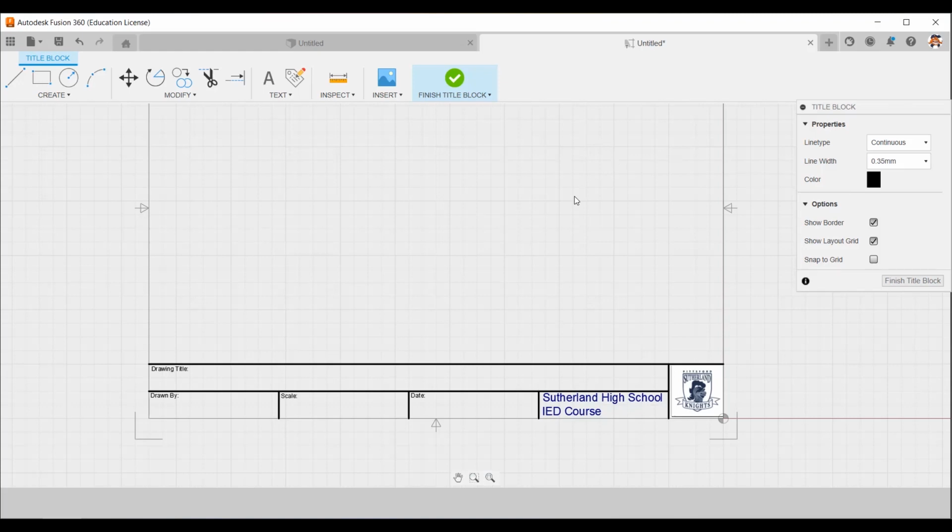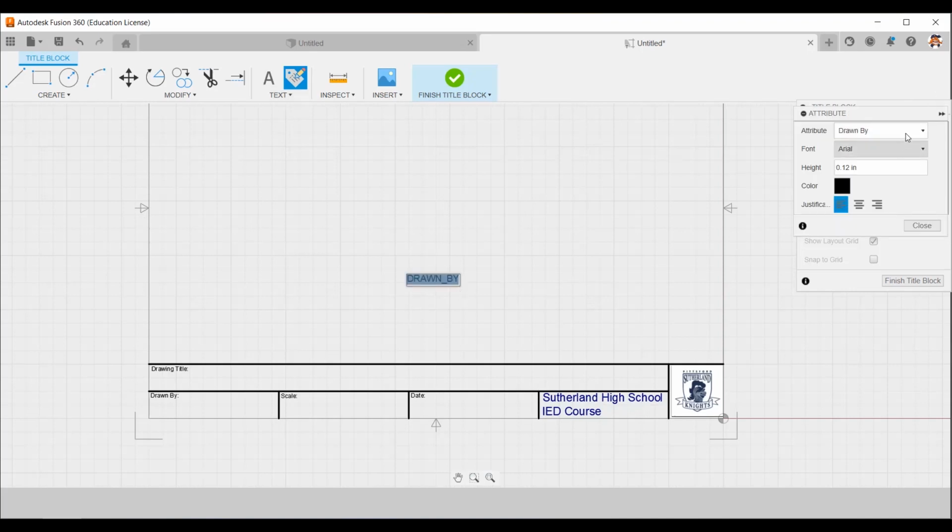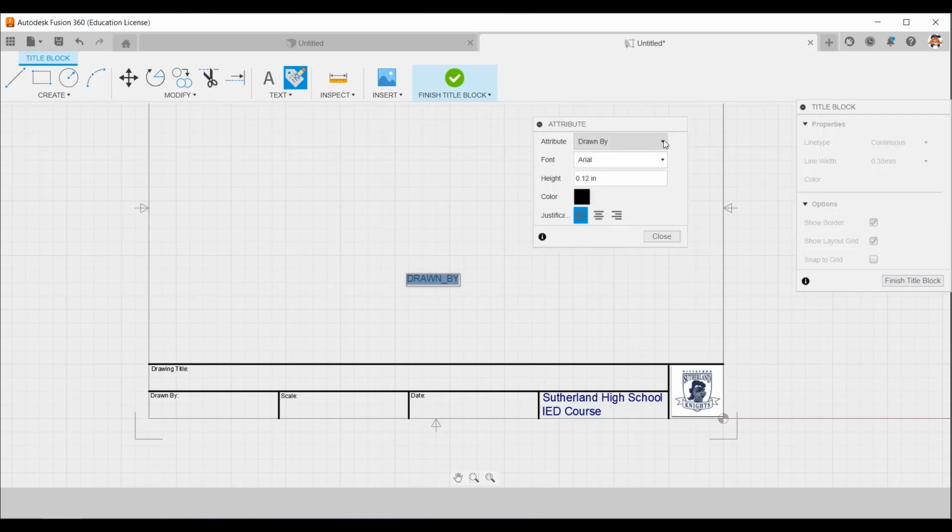Next, I want to add the attributes. These are the things that are going to come along with whatever component you're going to put on this title block. So I'm going to go right up here to attributes. And I'm just going to click anywhere, and it says drawn by. So I can come over here, and here's my attributes dialog box. I can pick anything that I want: drawn by, drawn, scale. This one is actually going to be the part name.